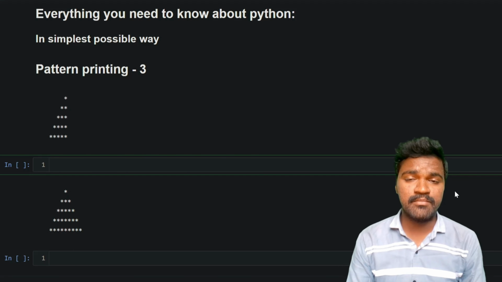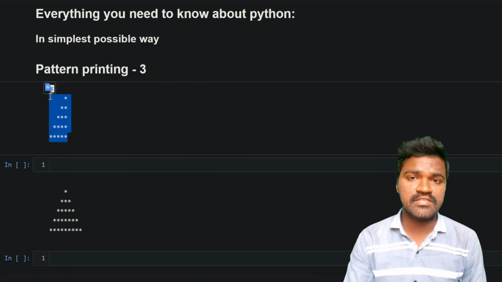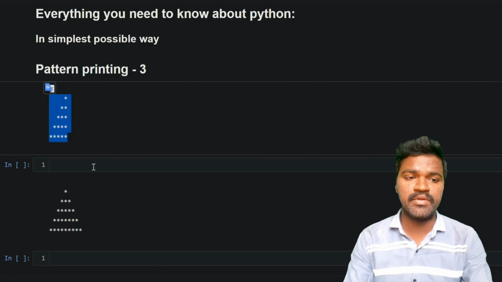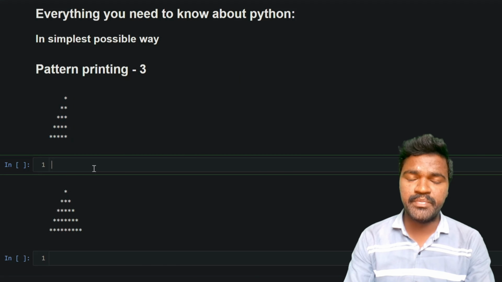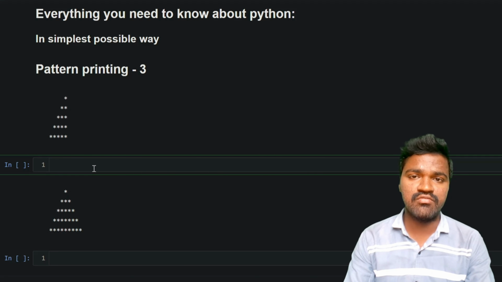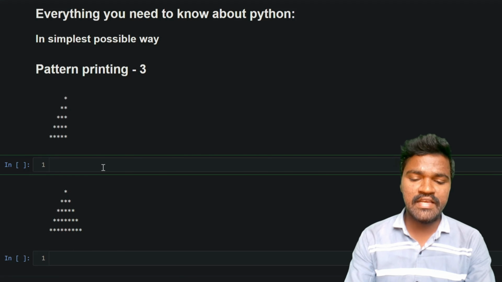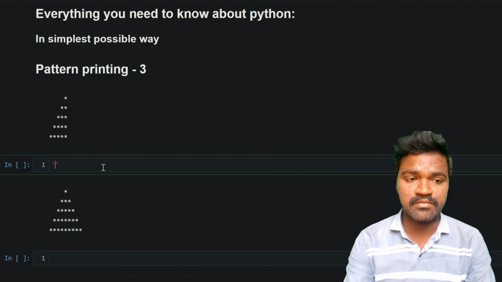In the series of pattern printings, in our previous videos, we have solved two pattern printing problems. In this video, we will be solving this pattern printing using for loop, string concatenation, and also string multiplication. In the first pattern printing video, I have explained clearly what exactly string concatenation and string multiplication are. You can check that video and see what exactly those two things are. So quickly, I will explain string concatenation and multiplication.